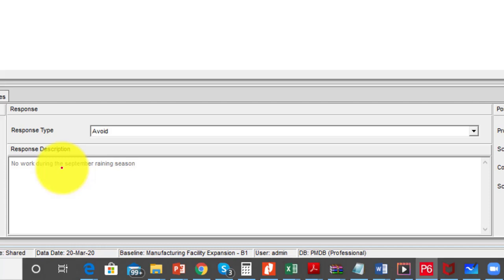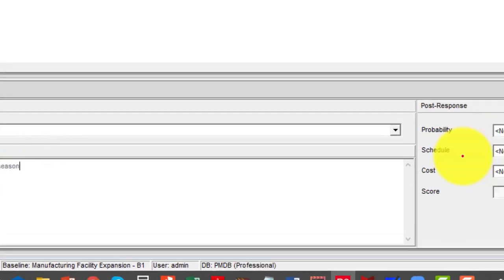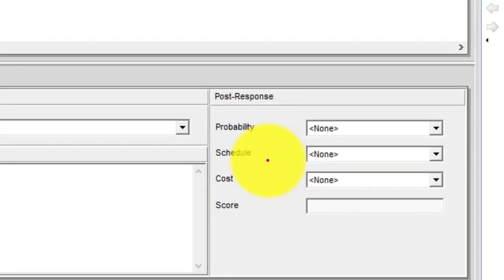So what we're simply saying here is that we're not going to work in September, and that's how we plan to avoid this risk. So after you've done that, Primavera will now ask you what will be the post-response. In other words, once you've implemented this response, what will now be the score of that risk? To what extent would it reduce the risk?